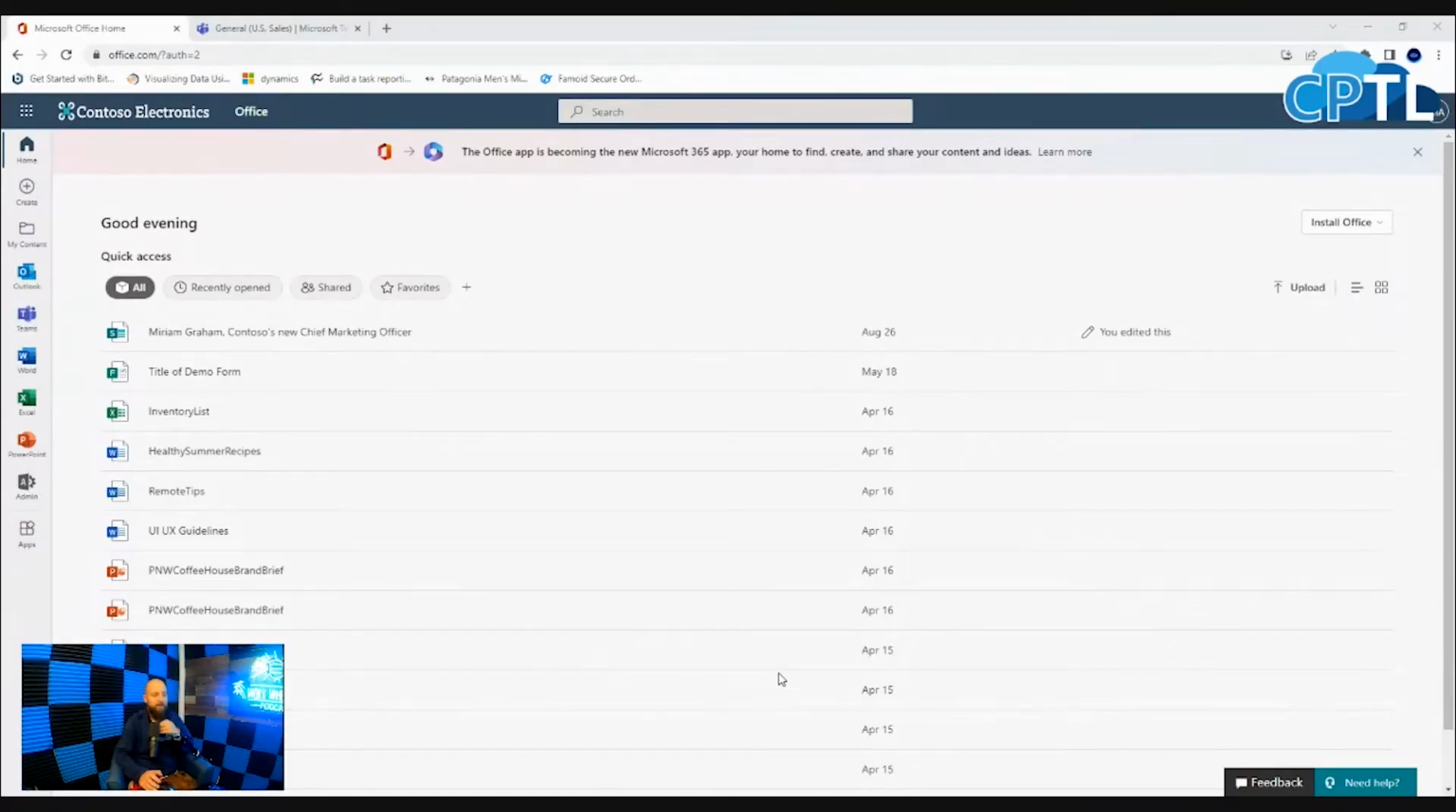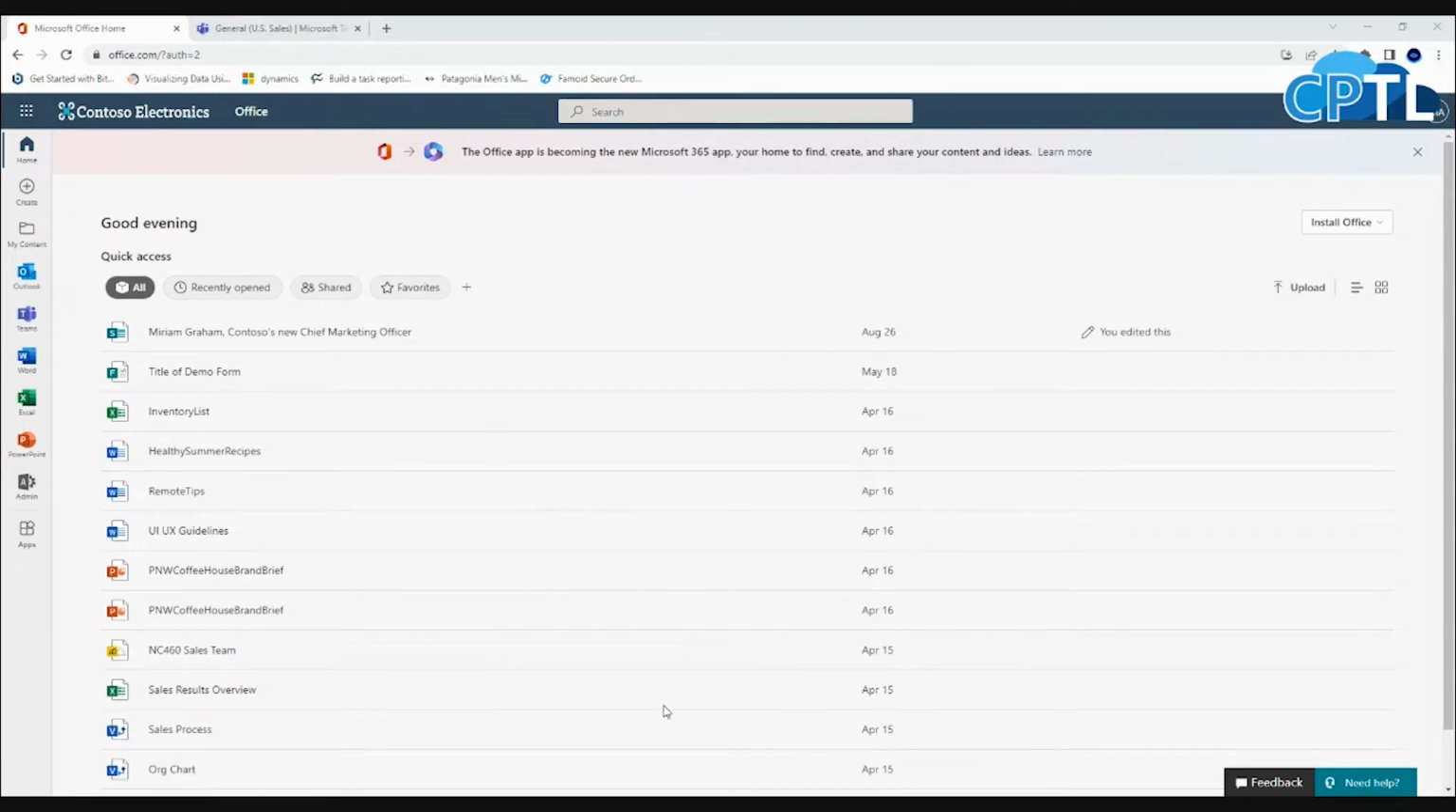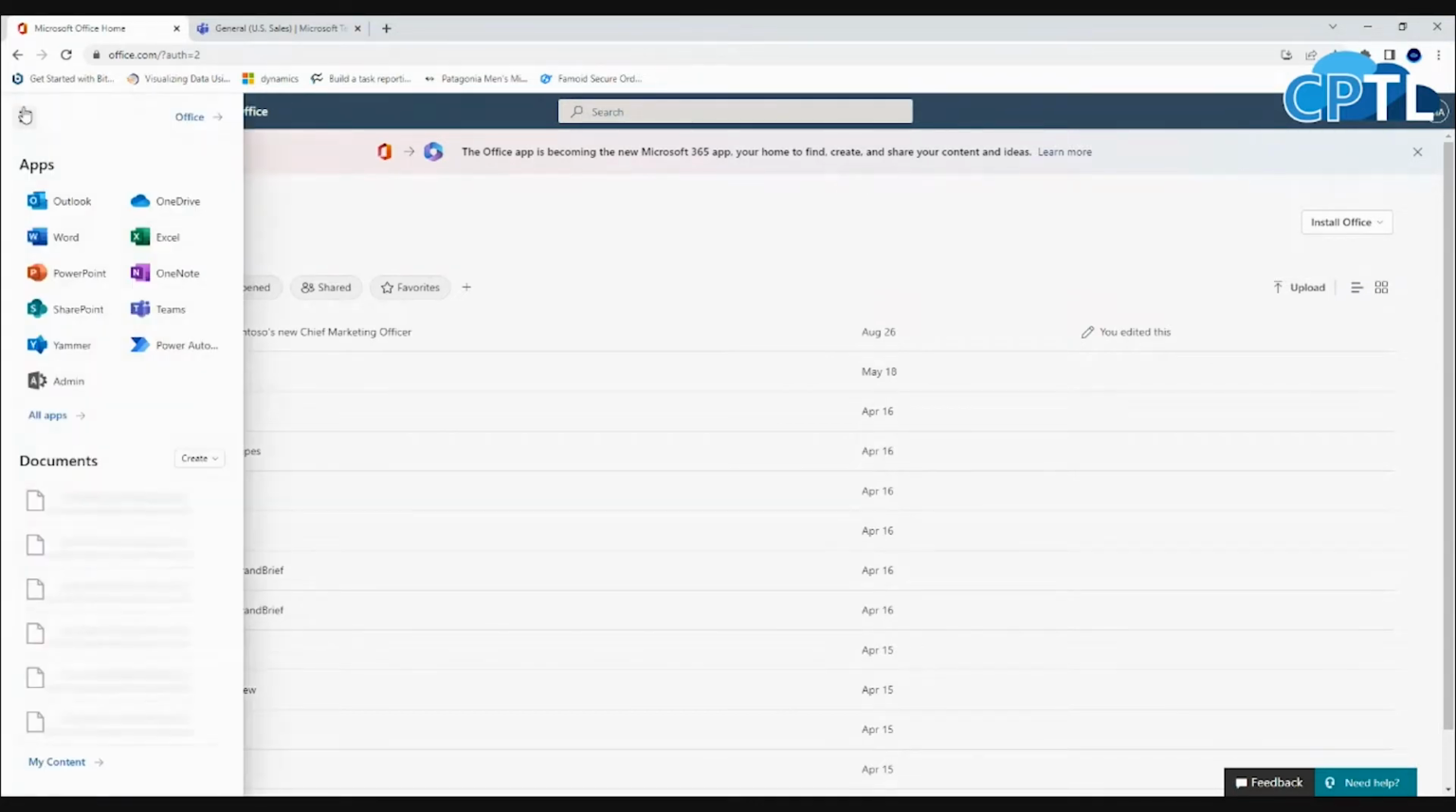All right, so I am in Microsoft 365. I've logged into office.com here, and I'm going to go into the Microsoft Teams application, which I do by either clicking on Microsoft Teams here on the left side of the screen, or I can do it in the waffle and then click on Microsoft Teams, which will either prompt you to use the web or to open it in the desktop application.